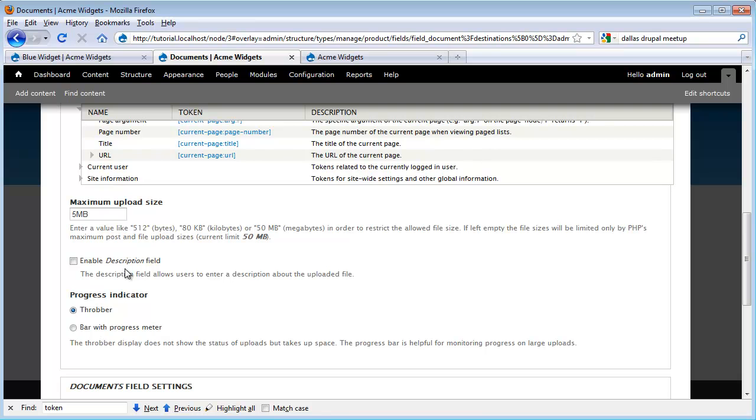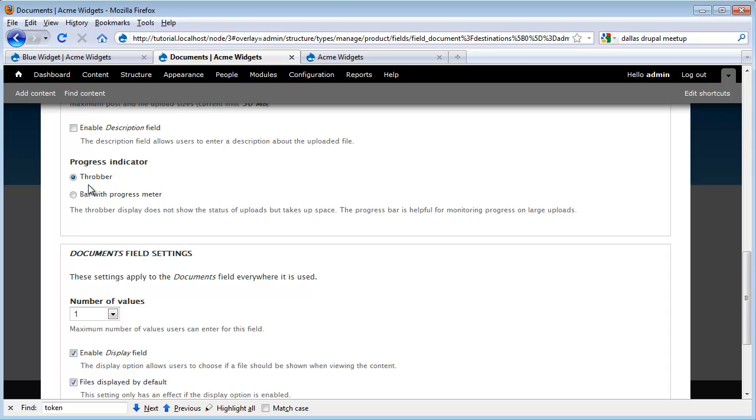The next field asks if I want to add a description for the documents we're uploading. I don't want to do this for this particular field, but it's something you might want on other types of fields. The next thing is what we want to use as an indicator for when people are uploading. It's kind of nice, but not critical to the system. If smaller files are going to be uploaded, the throbber works well. If you have larger files that might take a while to upload, you might want to switch to the bar because it gives you a progress meter. That way people know how much of the file has been uploaded, and they can see progress is being made so they don't think their browser is hung. We're not going to be using big files, so I'm going to leave the throbber set.